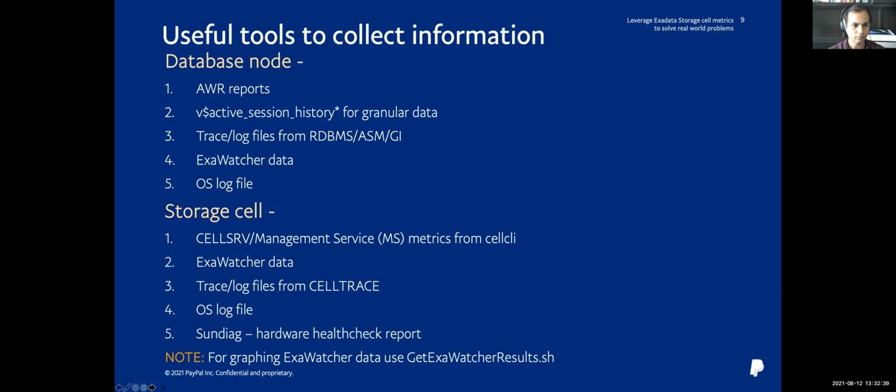Now, one thing on this slide I want to mention is the ExaWatcher data. That's all raw data, but there is a nice utility, ExaWatcher results.sh, that can help you graph out all that ExaWatcher data so that you don't have to go through the raw data, unless you really like to stare at the black screen.